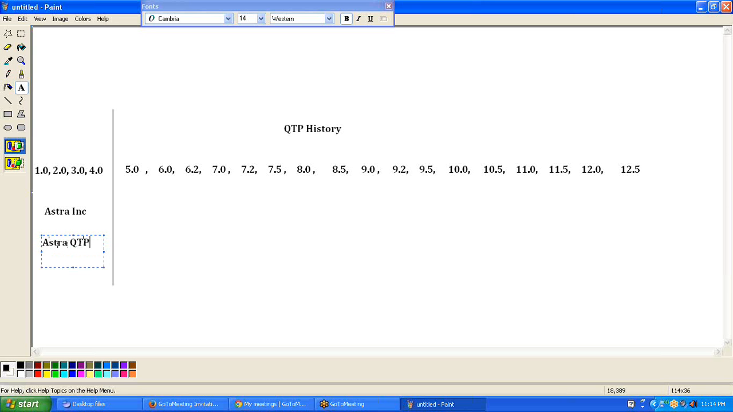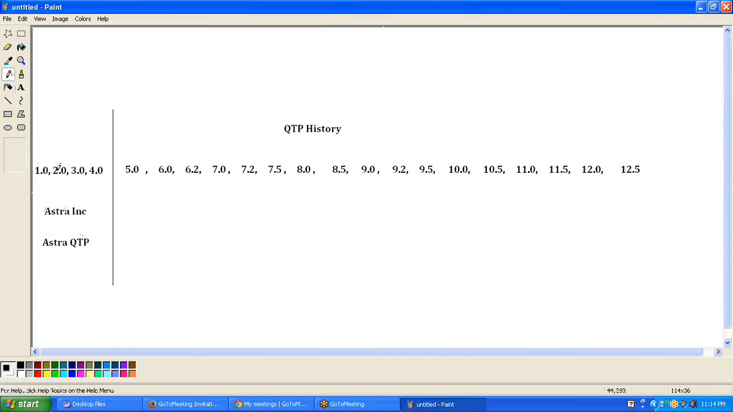But we discussed just now that QTP was introduced by Mercury, right? So what is this Astra here? See, Astra is a third party for Mercury. These people developed QTP to use only in their own organization. Later, Mercury introduced it in the market with 5.0. That's why we say it starts with 5.0. Is it clear?